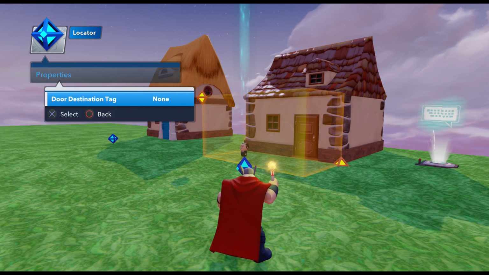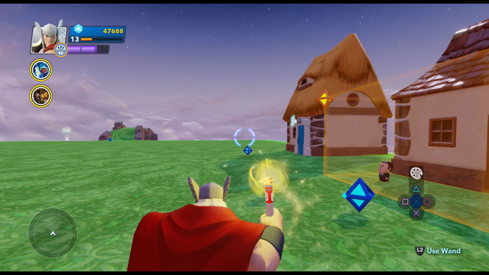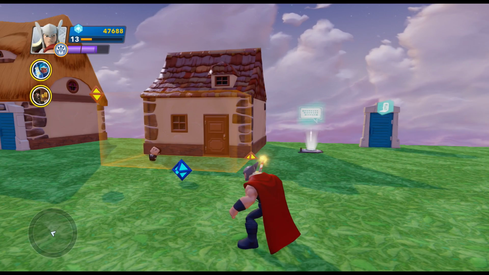Go to properties, door destination tag. Now we're going to name it 2. If we named this one number 1, we would end up spawning back at that previous locator, which we don't want to do. It sounds a little confusing, but you'll see what I mean in a minute.